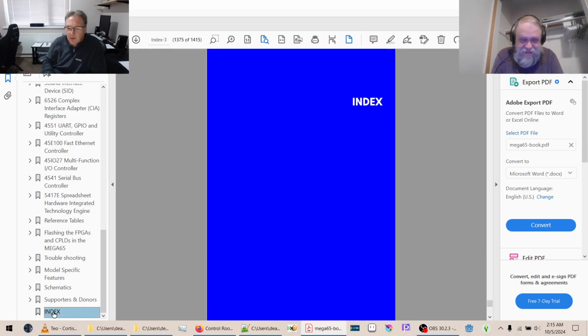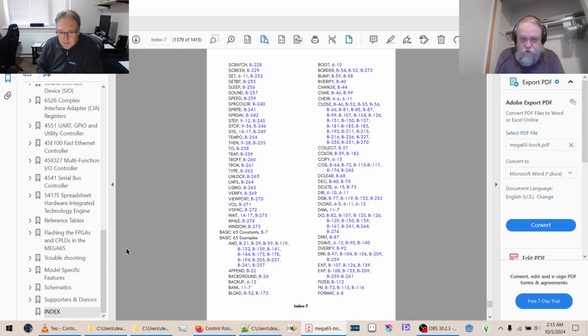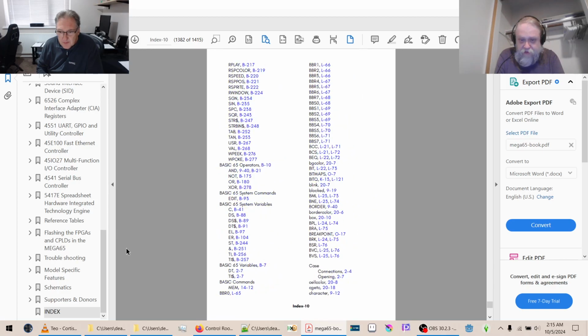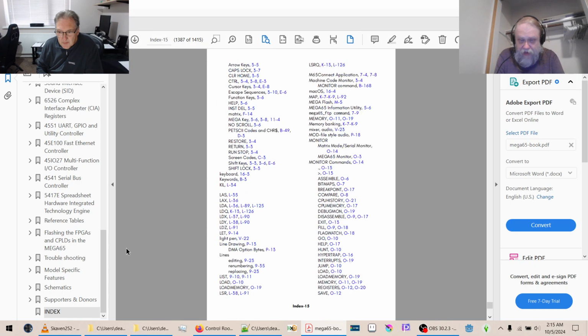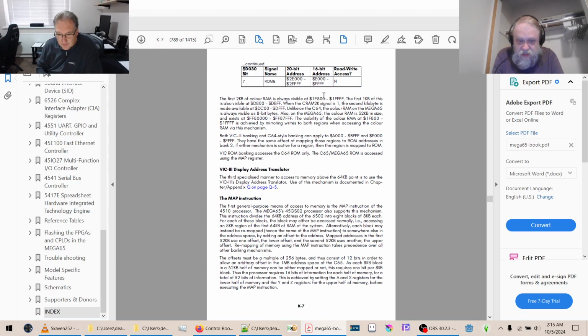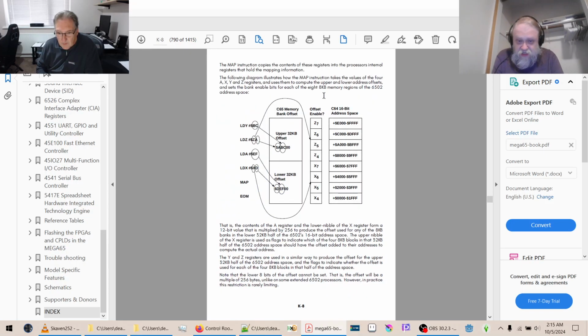What address are you looking for then? It's not an address. I'm looking for the specific math that we do for how to do a map command. What, loading the 4 registers? Yeah, exactly.